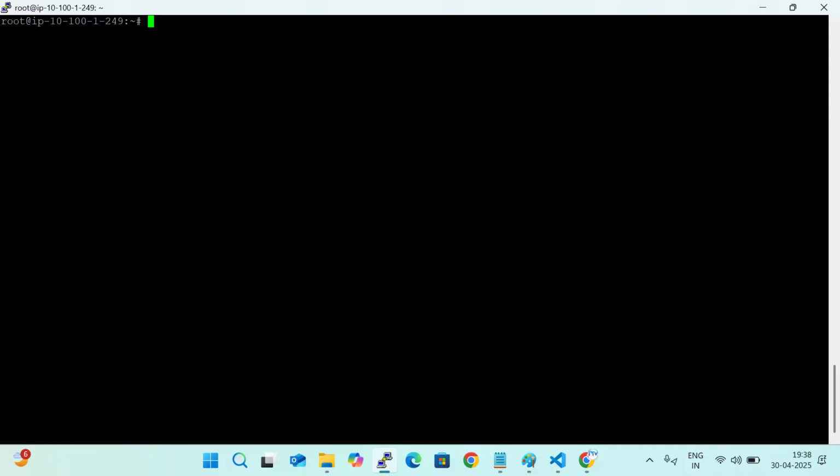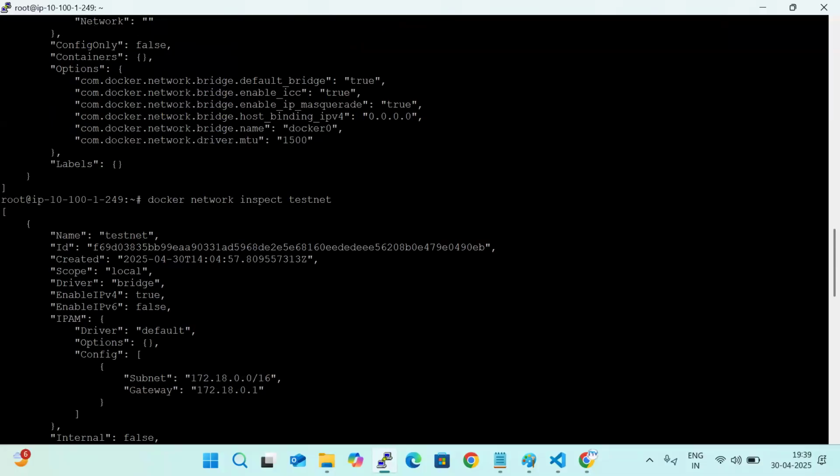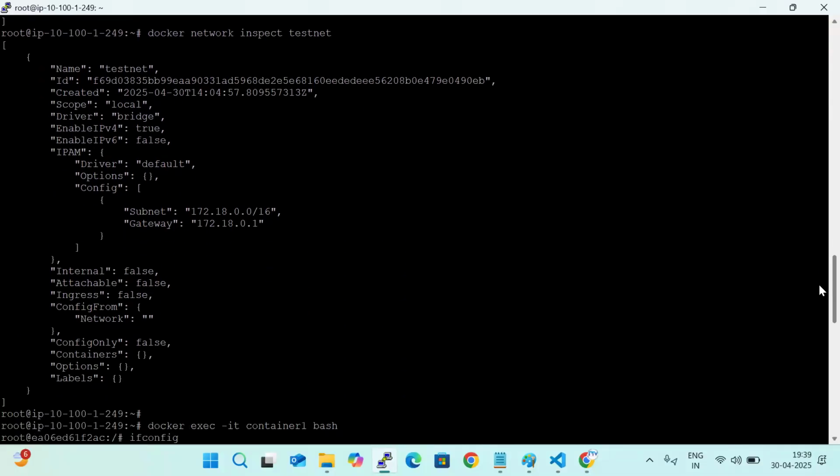So now what is our requirement? I need to connect these two containers to the custom network adapter which we have created. So docker network connect testnet for container 1 as well as container 2. Now if you see docker network inspect testnet, previously for this network adapter we didn't have any containers attached to it.